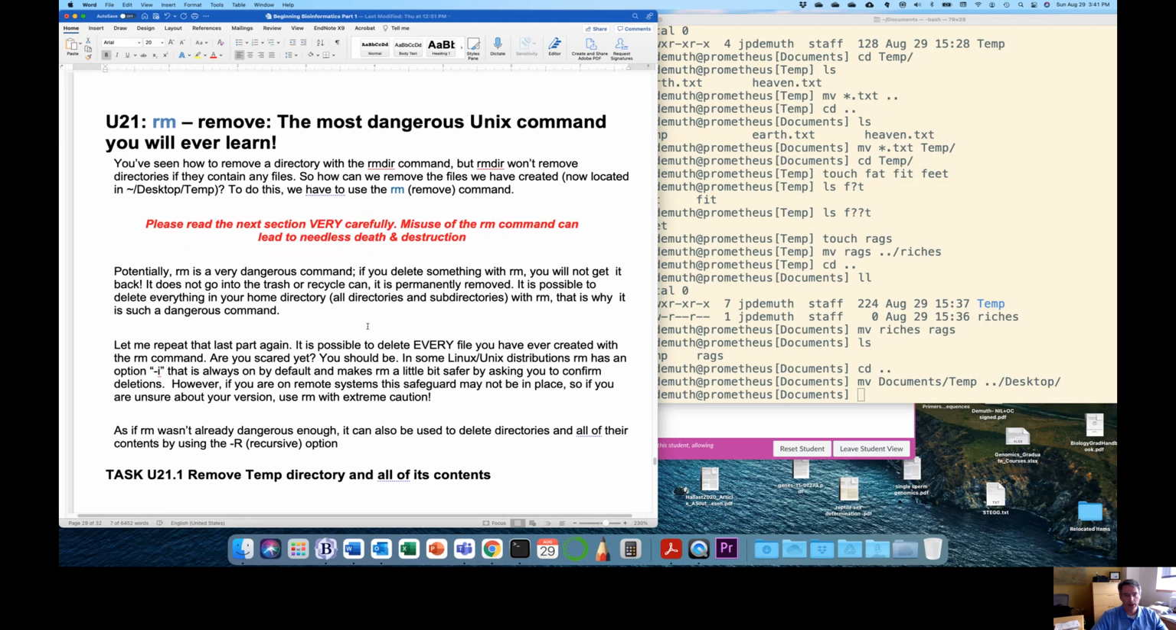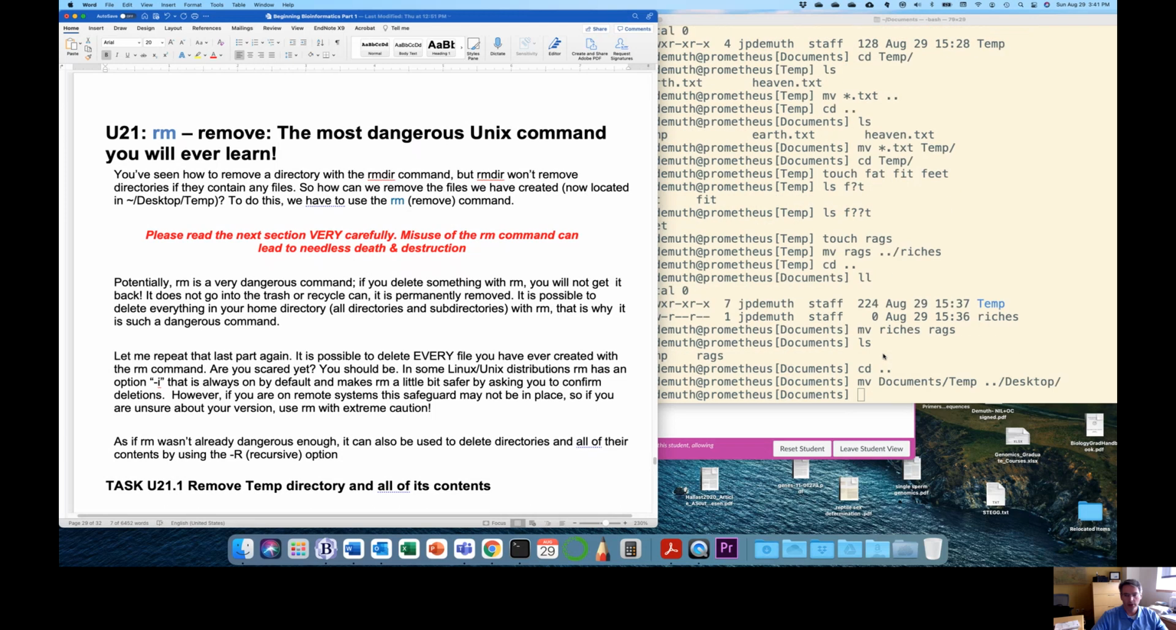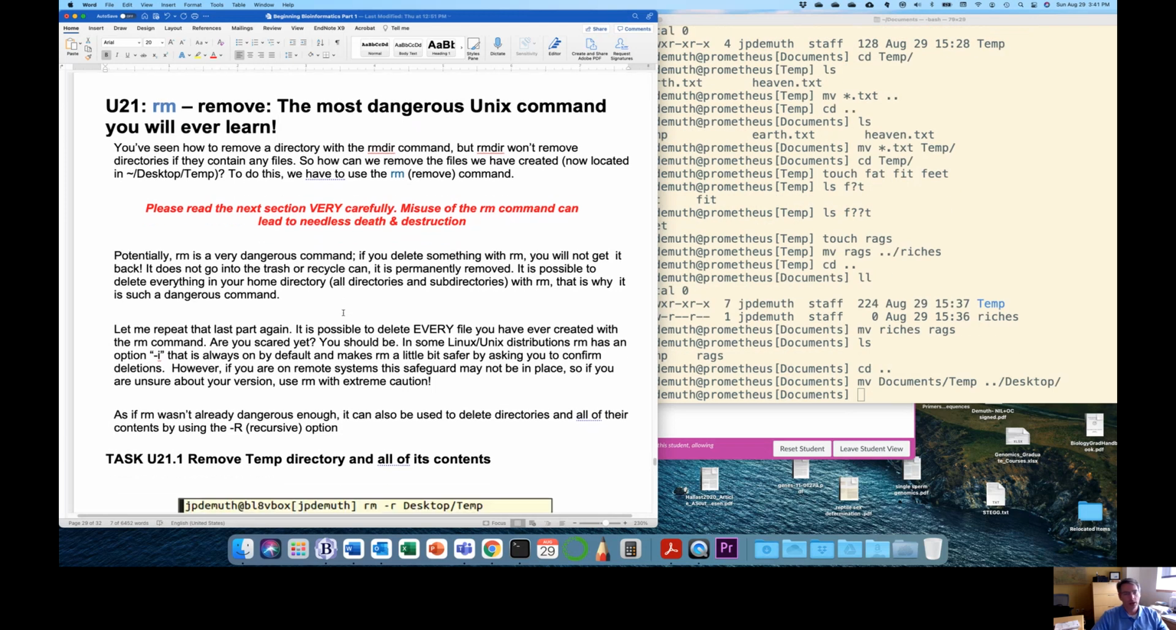Close to the end here. The most dangerous command you will ever learn, the rm command. So I said earlier that when we used the remove directory command, there was some safeguard because the directory had to be empty, but rm does not require that. Right. So read this section very carefully. Don't just listen to me.